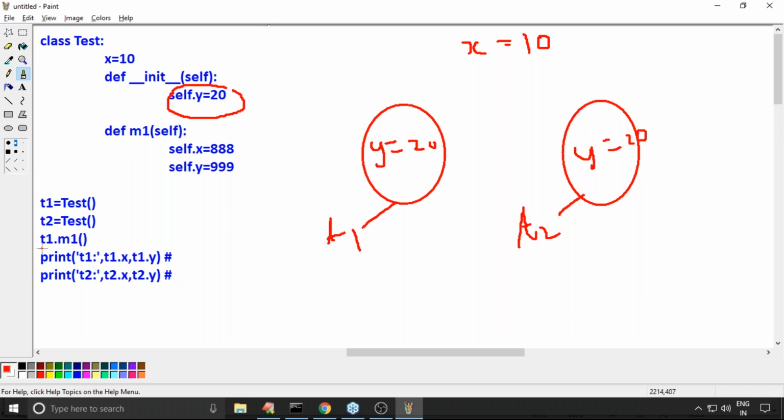Now t1.m1: on t1 we are calling m1. Whenever you call m1, is x going to refer to the instance variable or the static variable? Please confirm. Instance, because you can't modify the value of a static variable by using self. But for t1 there is no variable with x, so x is equal to 888 creates an instance variable for t1.